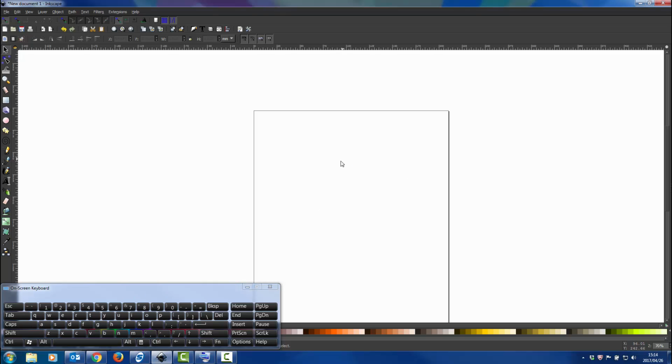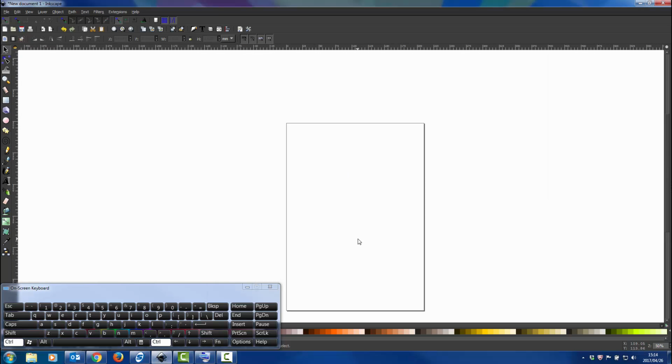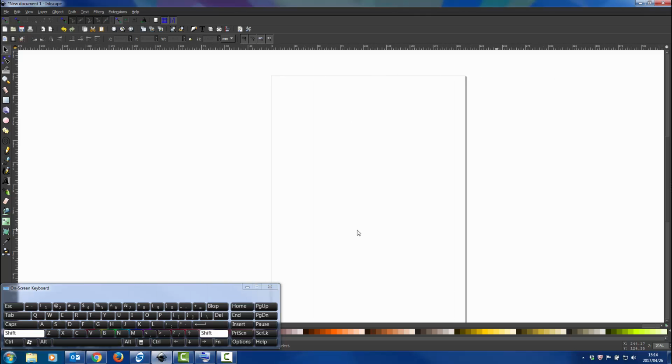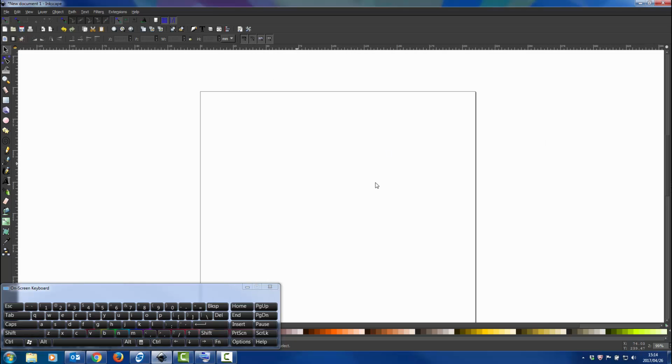So the first little handy shortcut is if you hold in Control and then you scroll on the mouse wheel, you zoom in and out. That makes life a lot easier. And then Shift and scroll moves from side to side for navigation. So that's quite nifty, and you can get your page in the center.